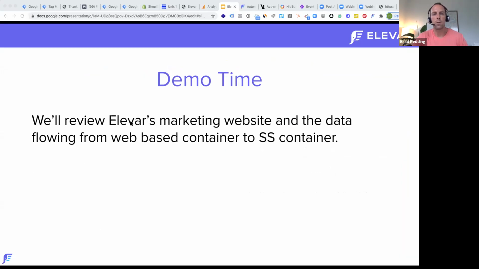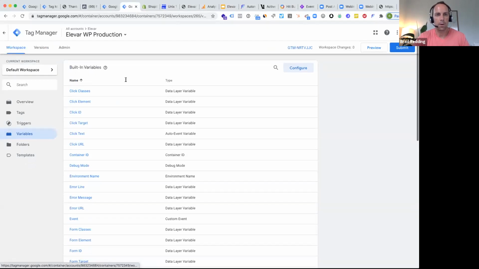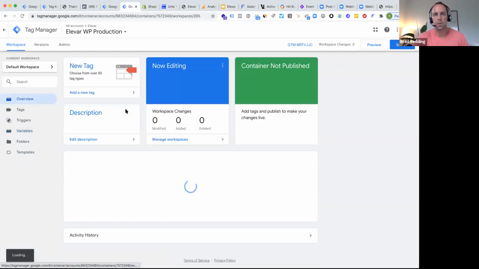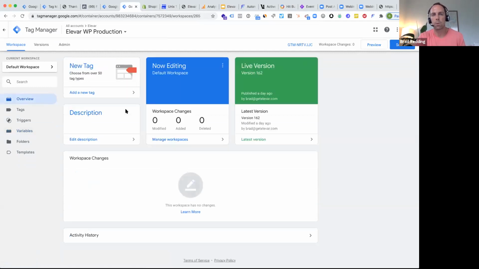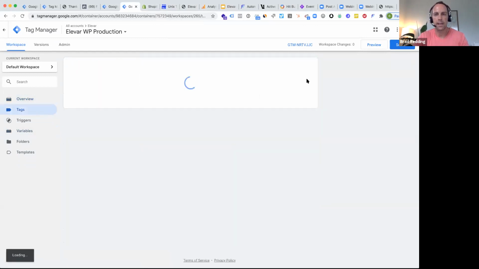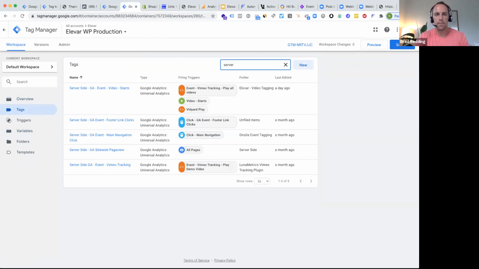We'll review. We're going to look at our marketing site and the data flowing from our web-based container to the server-side container. So let's go back to our web-based container. Again, just to reset, even though Elevar is on a WordPress site, the concept is still the same, and I'll use our Shopify demo site as well. We just have more traffic coming through that site, so it's easier to show. But the tags that we have set up here, we have general site-wide page view tracking, and a few behavior events that we're sending.